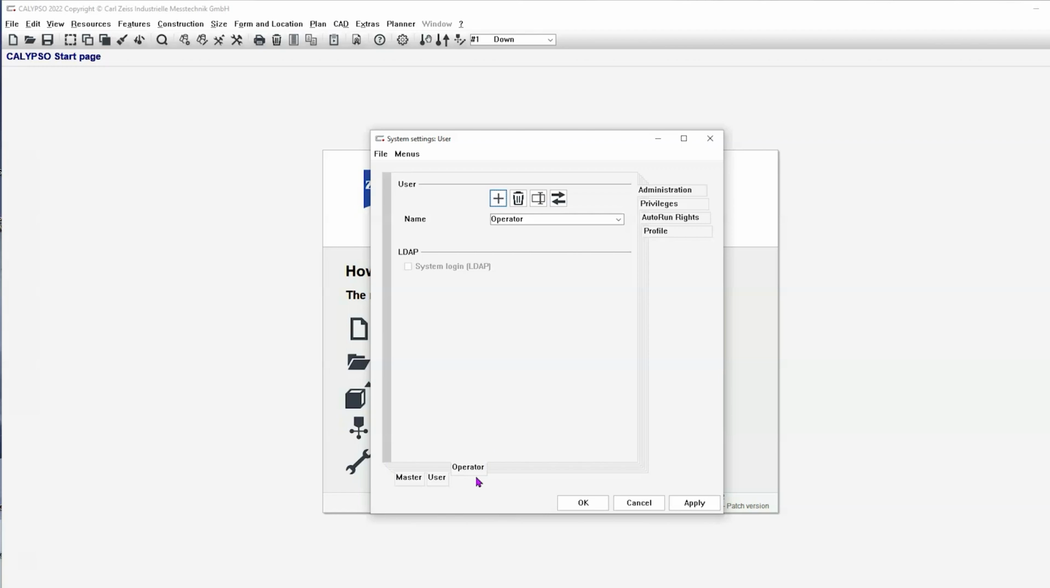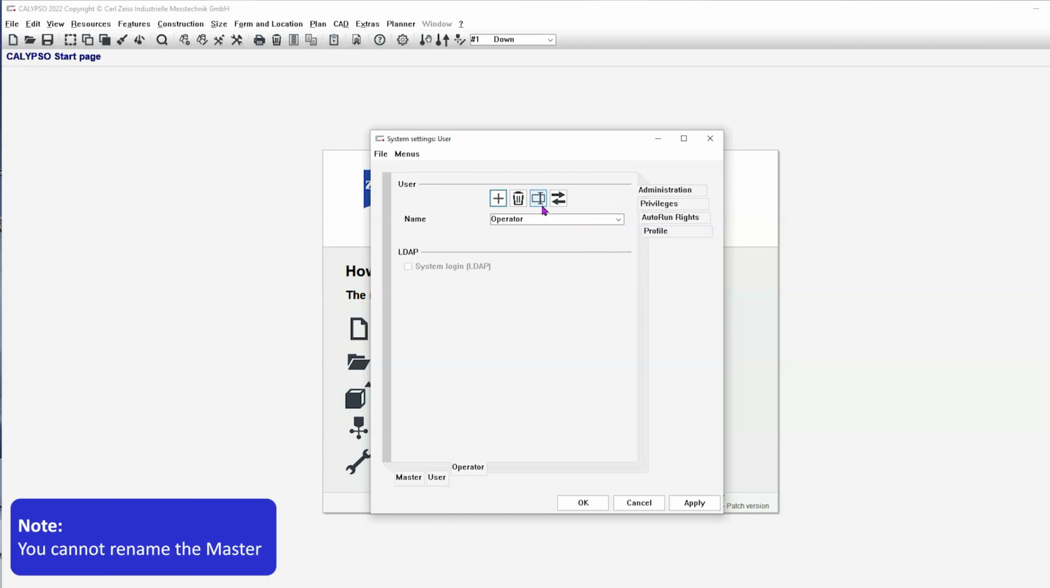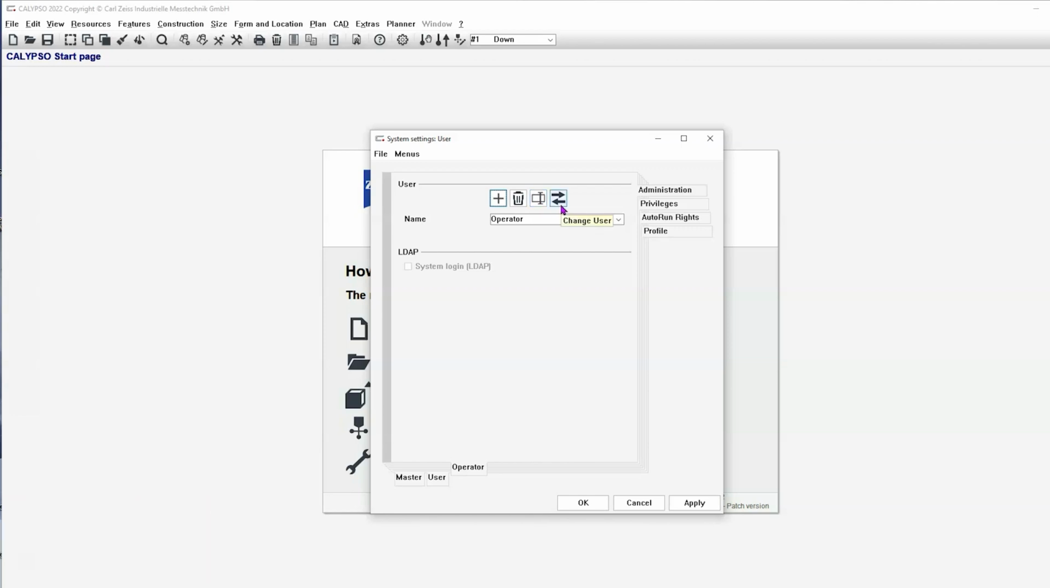Notice there's three additional icons that appear at this screen. The trash can will allow you to delete a user. You cannot delete the master. The icon with the rectangular letter I allows you to rename the selected user login. Note you cannot rename the master. The left and right arrow icon allows you to change to a different user. Click Apply.